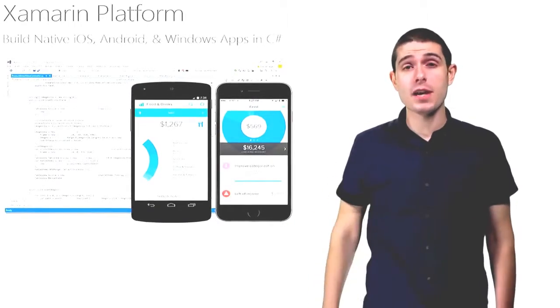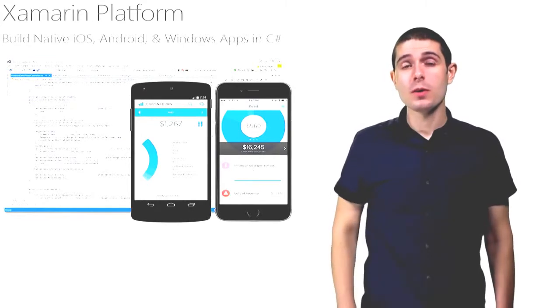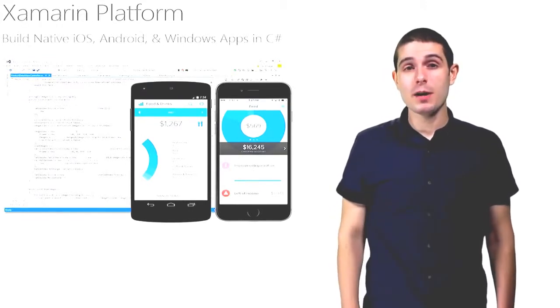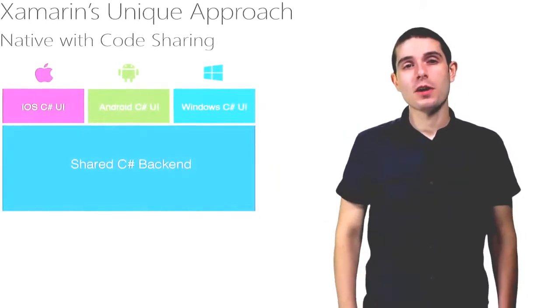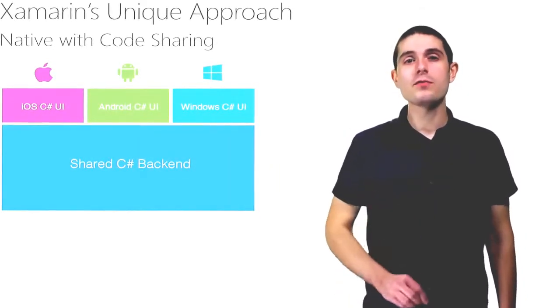And we're going to focus on the Xamarin platform. This is where you are able to build those iOS and Android apps inside of Visual Studio. And the Xamarin approach to mobile development is really unique. It's about native with code sharing.